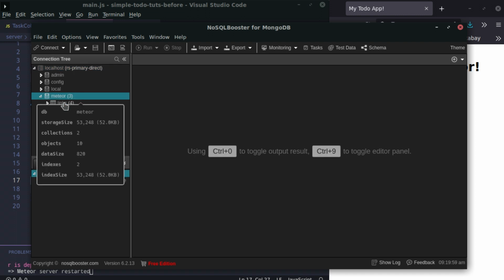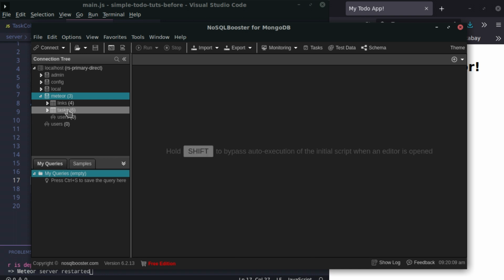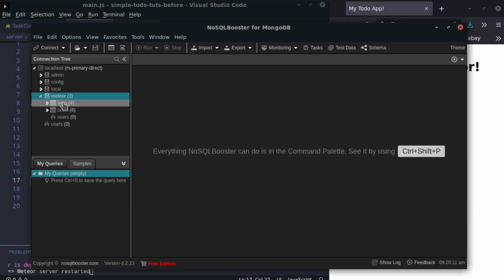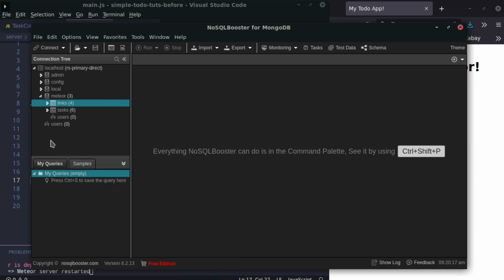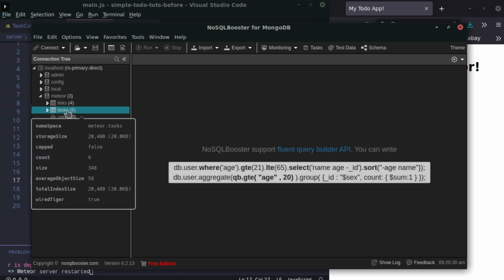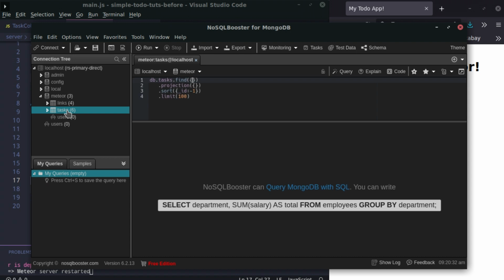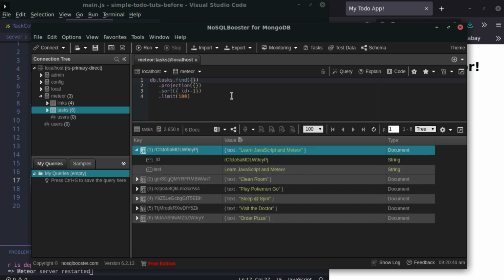If we open up our Meteor, then you see we have a links collection. This links collection is what was entered by default. We just deleted that and overwrote it with this tasks collection. So if you wanted to, you can delete this by right clicking and just saying drop collection. Just for convenience sake, I'm going to keep it there. And here we have tasks. So what you want to do is double click on it. Once you double click on it, it will create an executable command for you, and it will run it as well. So you don't need to know any MongoDB, because we can use NoSQL Booster to write it for us.